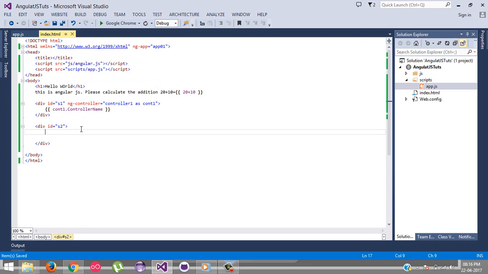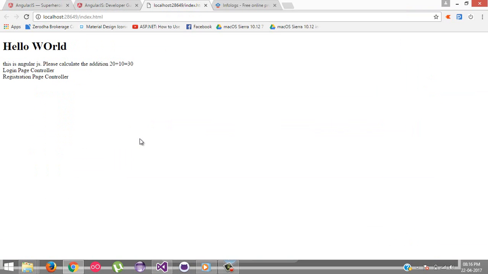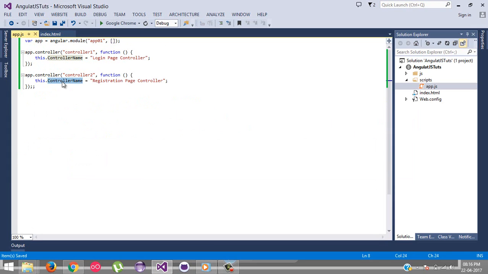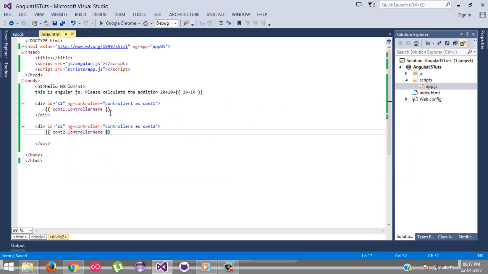Let's test. I think some of you got the idea whether it's going to work or not. controller2 as cont2, expression cont2.controllerName, right guys? It's always going to work. Why? Because the scope of this variable is only for controller2, and the scope of that variable is only for controller1. And if you notice, we are creating an instance of a specific controller. That means there is no kind of ambiguity over there.